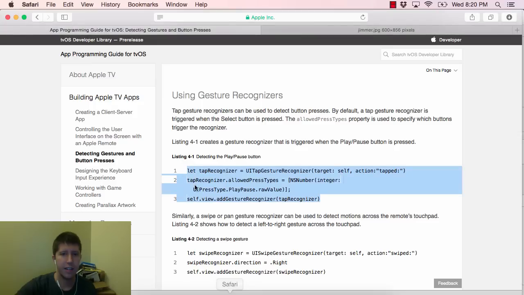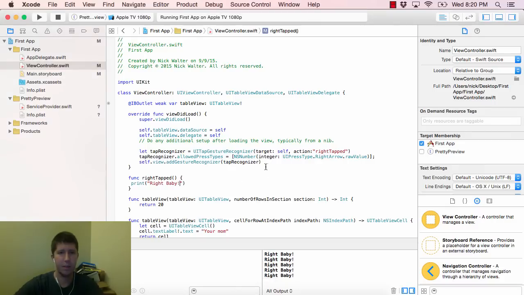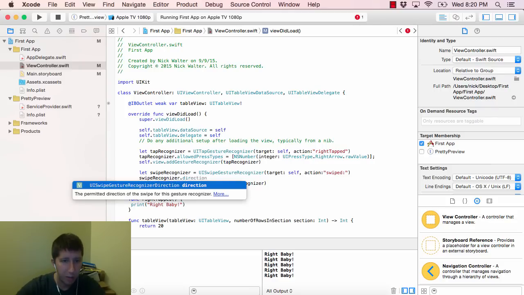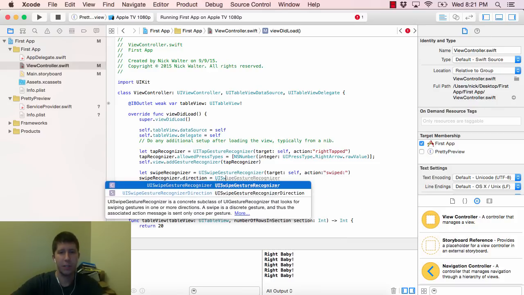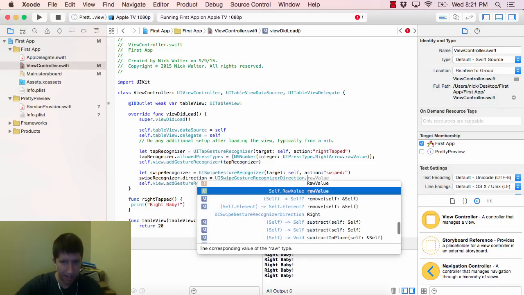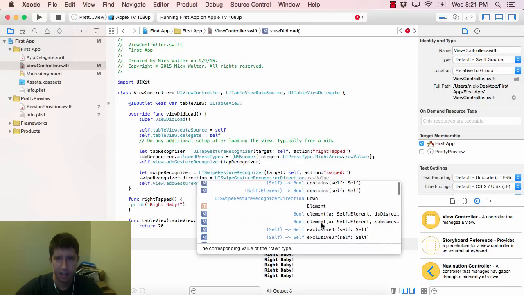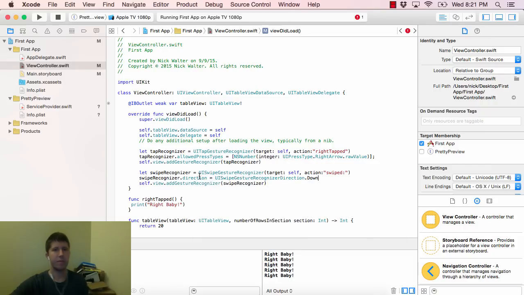Let's go ahead and take the code to do a swipe recognizer. So we're going to copy this, come back and paste. You can see that this is going to do something when it swipes right. Let's see what it's asking for in direction. UISwipeGestureRecognizer direction dot. Let's see what we got here. We got right, up, left, down. Let's maybe do swipe down. I like that. Okay, so we're going to do the swipe down.